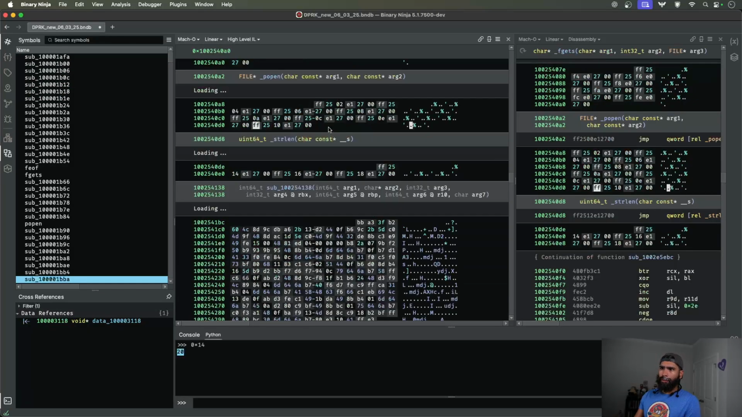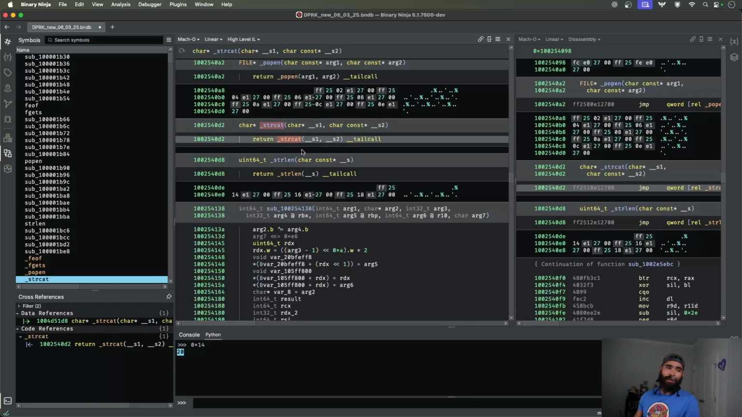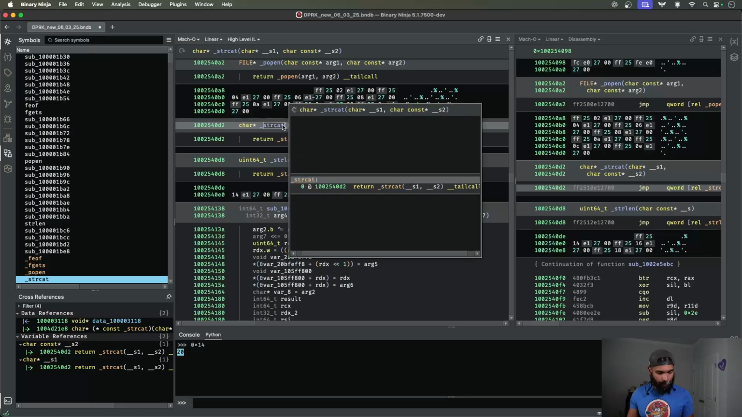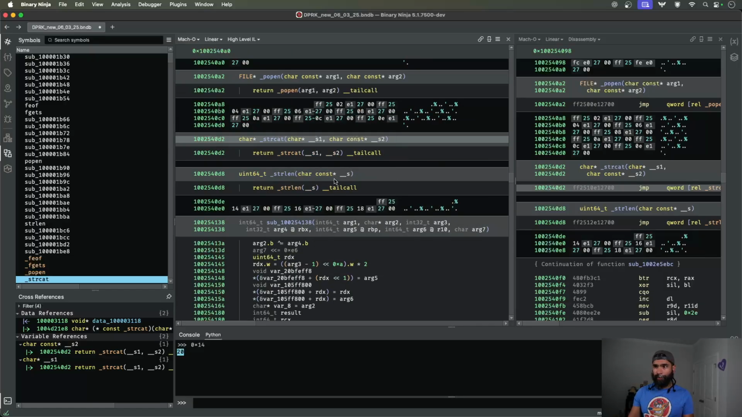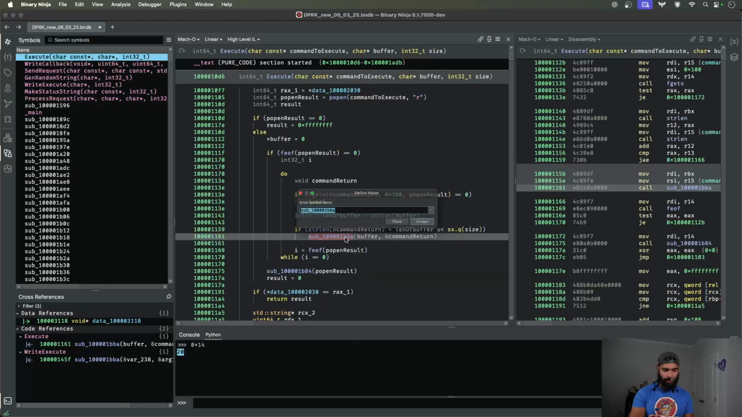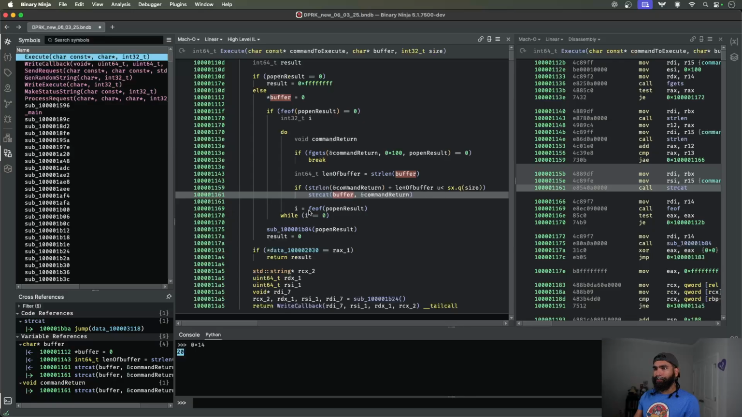So let's go here, press P, and then we do a strcat. So concatenate the return to the argument that was passed in to that buffer. So that will then prove that that buffer that was passed in as arg2 is going to be the return value of the command that's passed in. So strcat, return that buffer, and then let's see what else happens.